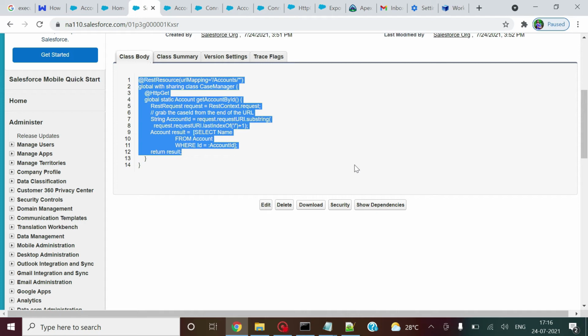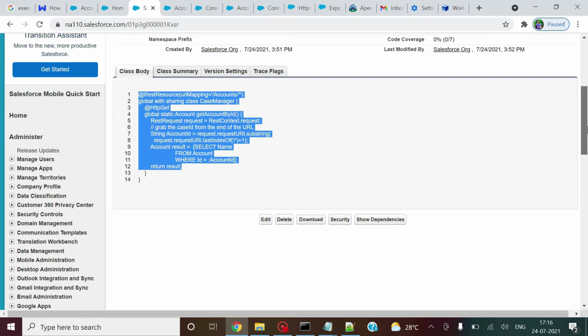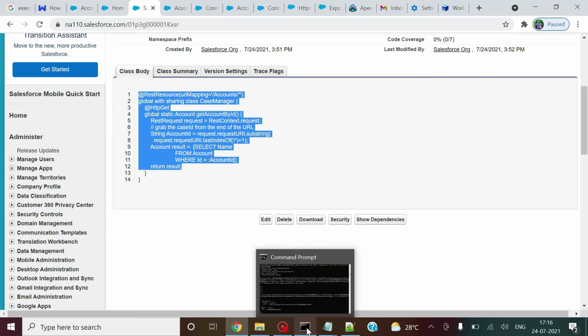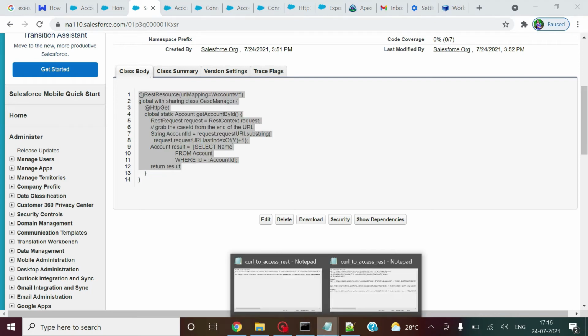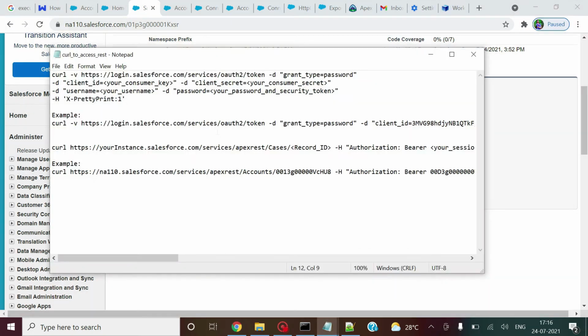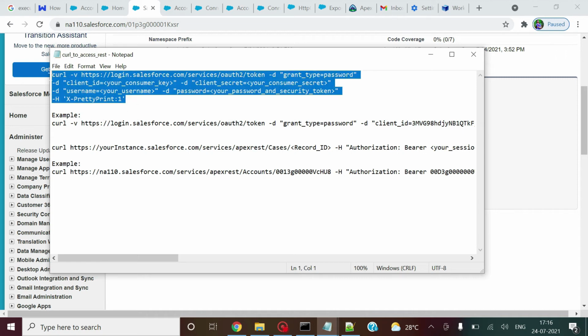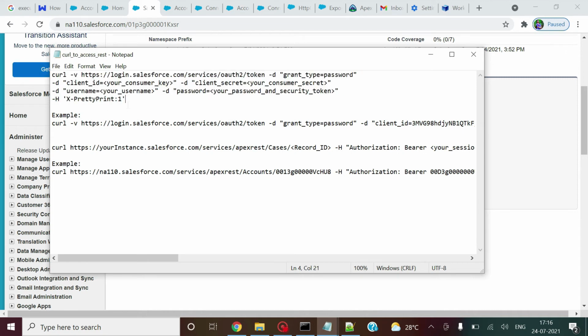Okay, so this is the generic class I have created, just to show you how you can use REST API in your project. Now, as I've already created this class, what I'll be doing is going to the command prompt. First of all, what you would need is this process. As I've already created the connected app, now this is the process.